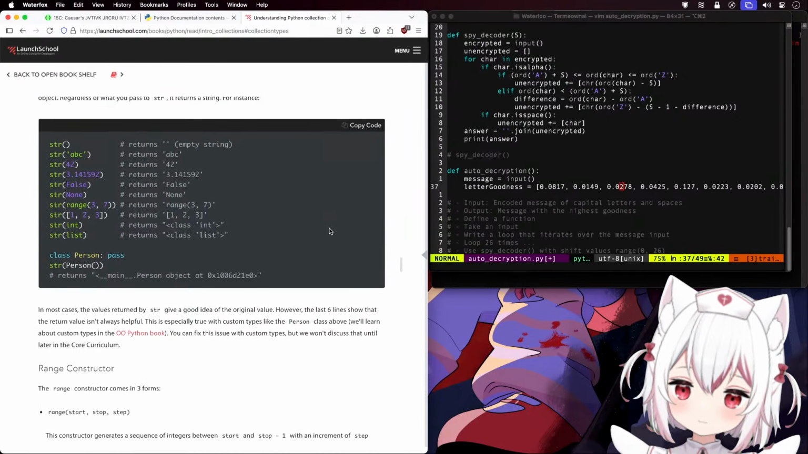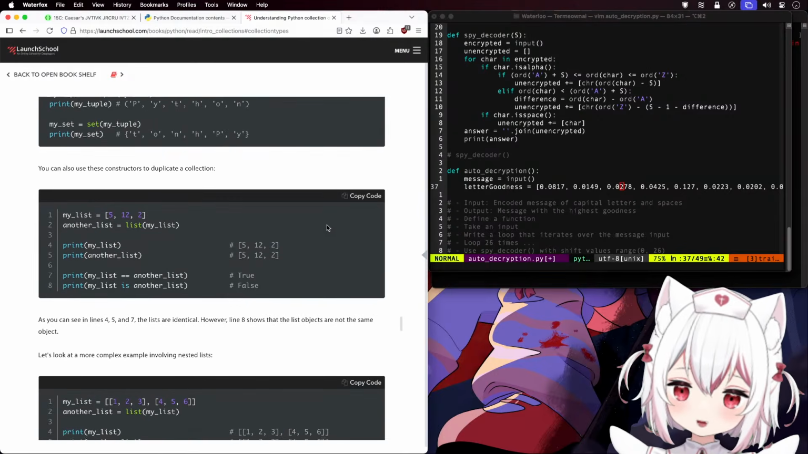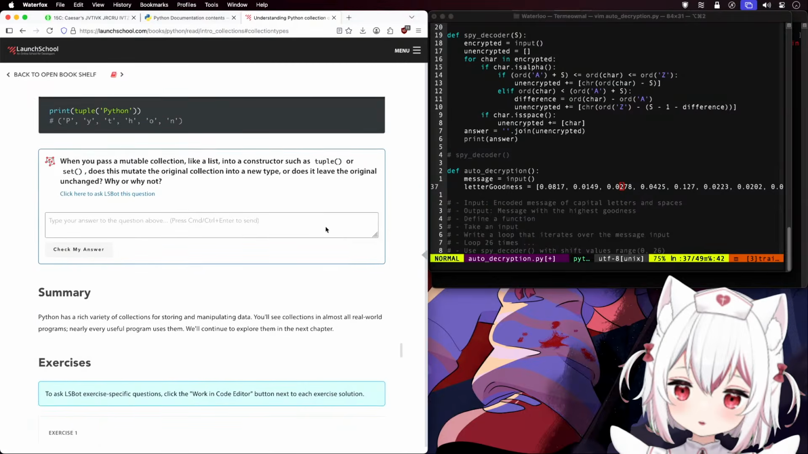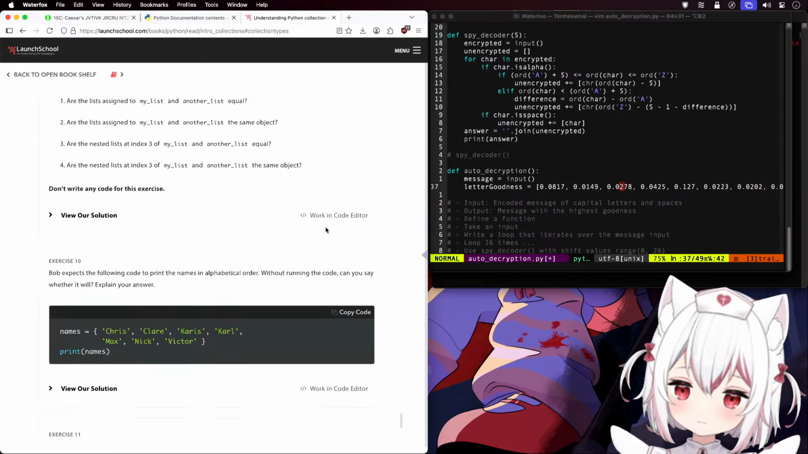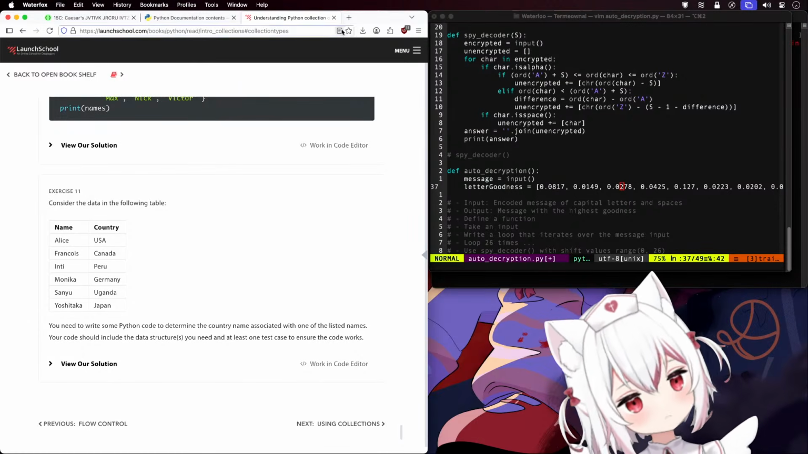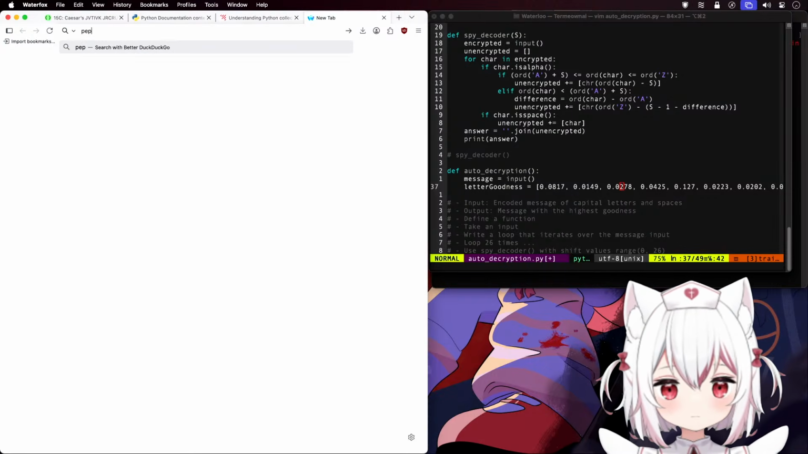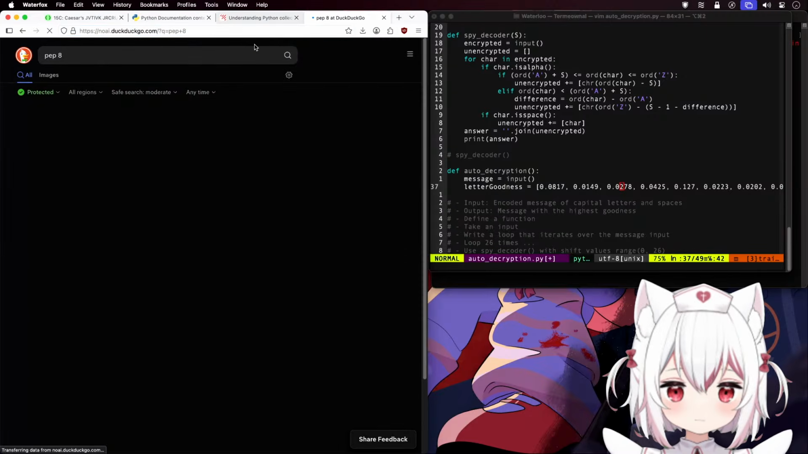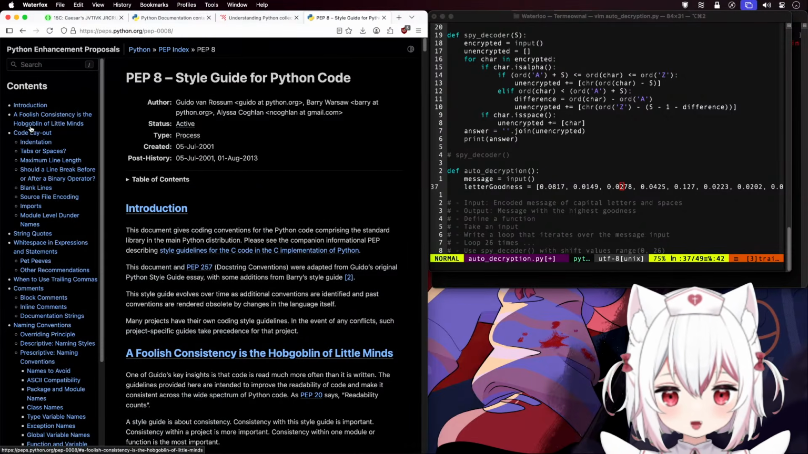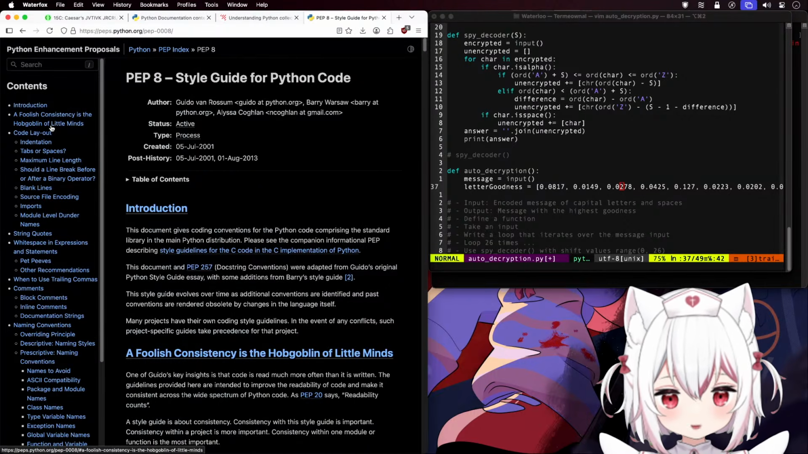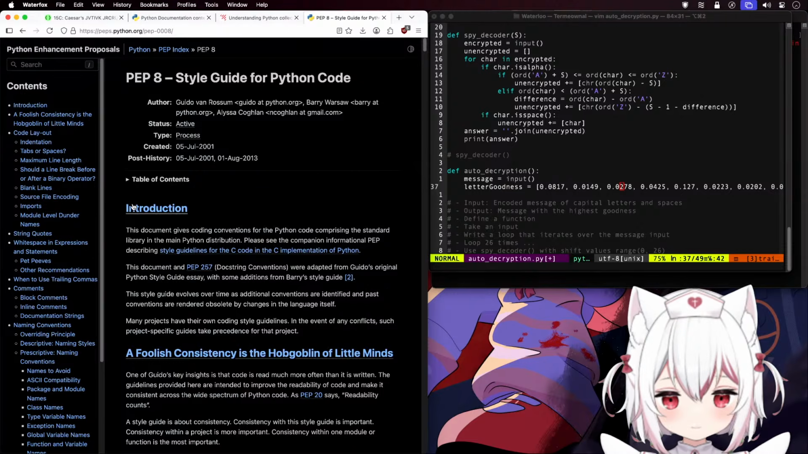These are short. These are ranges. I don't know what it looks like. I should go to the PEP 8, but I'm afraid of the PEP 8. Oh, I'm afraid. A foolish consistency is the hobgoblin of little minds. Okay, fine.